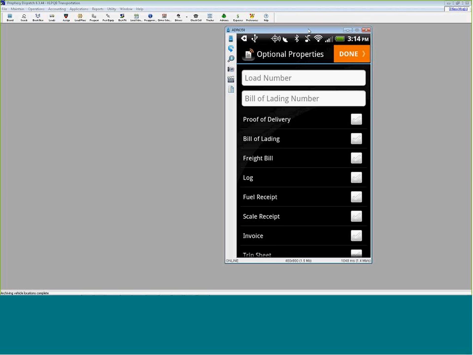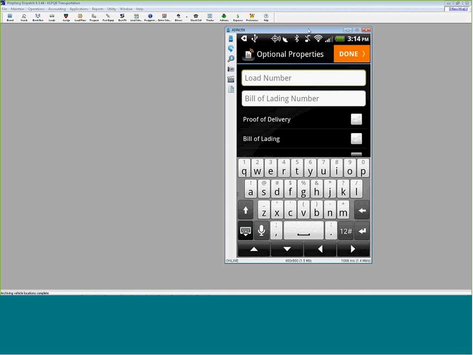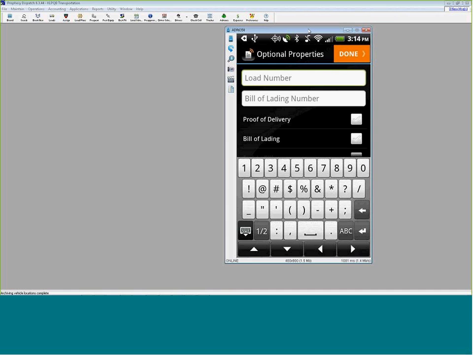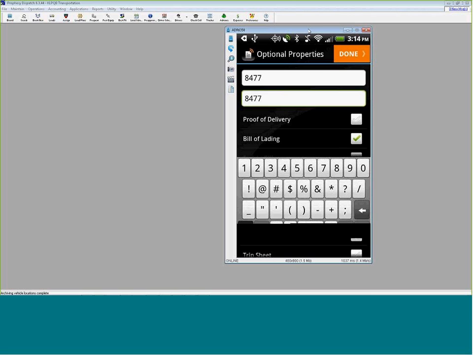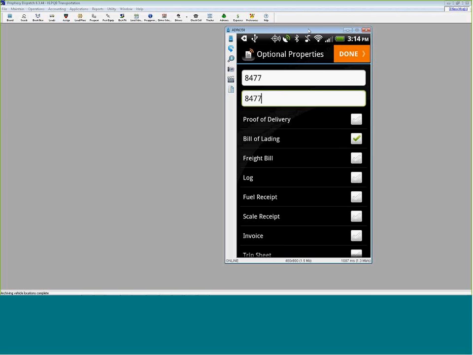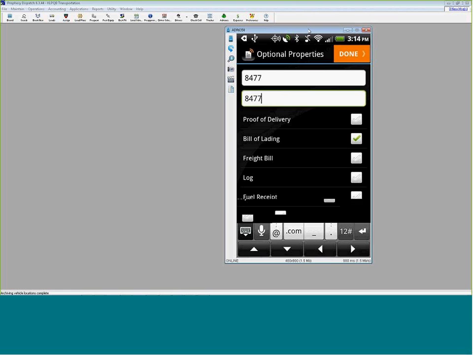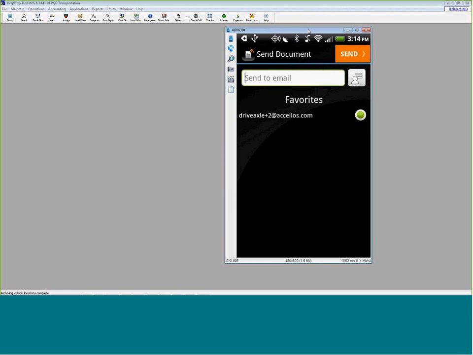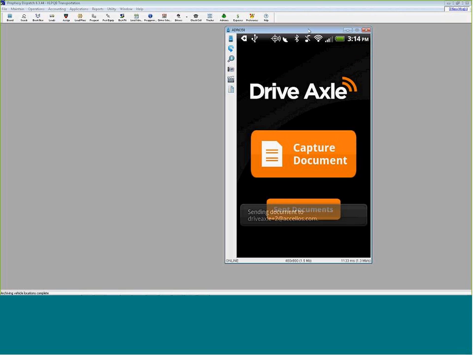It's asking me to enter the load number. So I'm going to type the load number here. This was load 8477. And same thing for the bill of lading number. And I'll check that it's a bill of lading. And run. And I'm just going to send it by Axle account. And that's all your driver needs to do to process an image through Drive Axle.